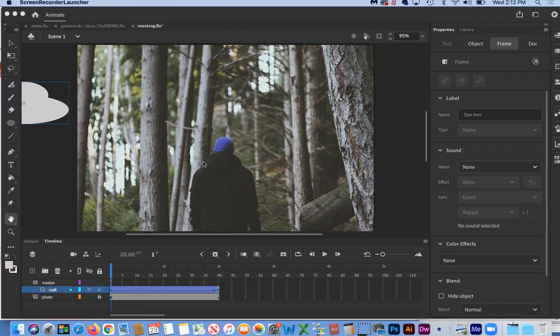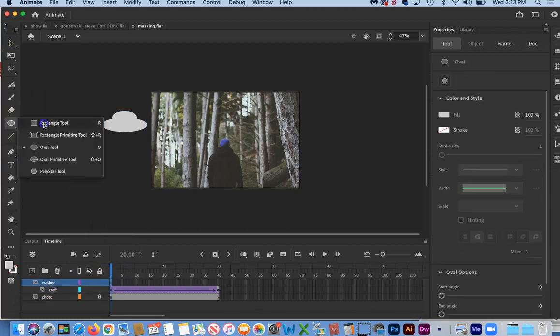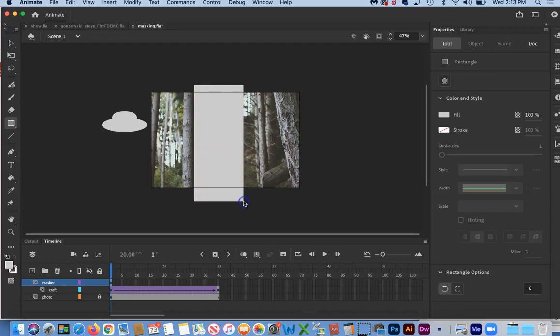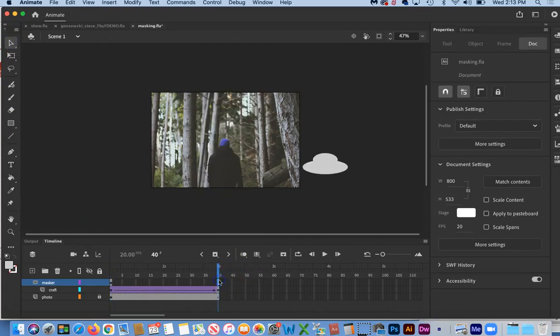The thing that's hard to understand about masks at first is that what you draw on the mask layer is actually a revealer. And let me just show you that. So I'm going to go to the first frame of my mask, and I'm just going to draw something out. I'll just make a large rectangle. Doesn't matter what color or anything. And let me extend this out.